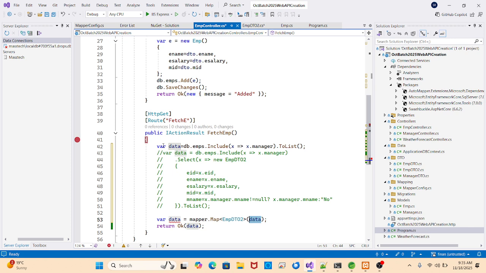This is my source. But what problem will happen? The data will resolve with the employee DTO only, but the manager data it will not handle, because the manager data is also present. The manager name it will not handle, because now the source is going and the destination is going with the employee DTO only. Correct?